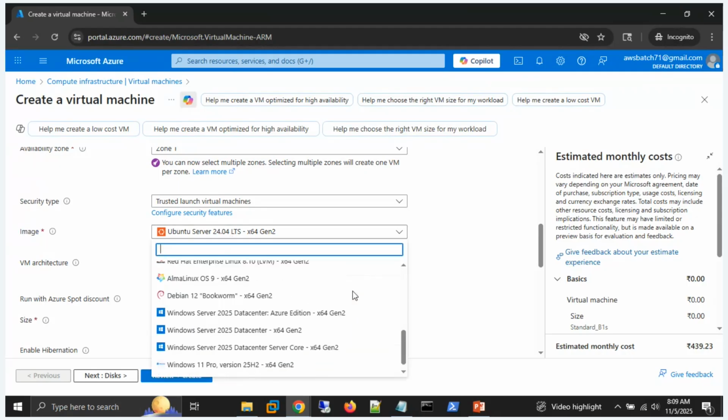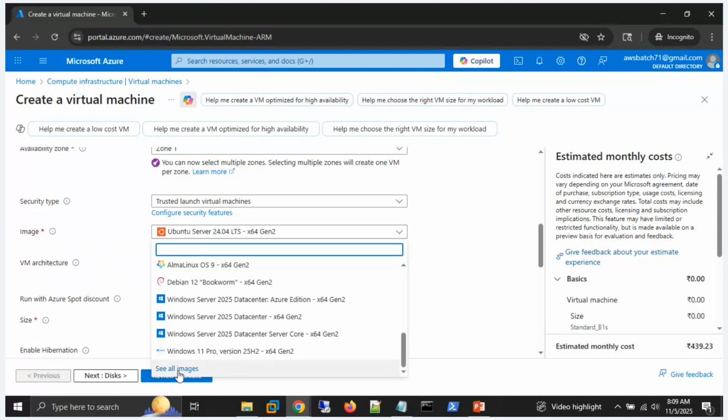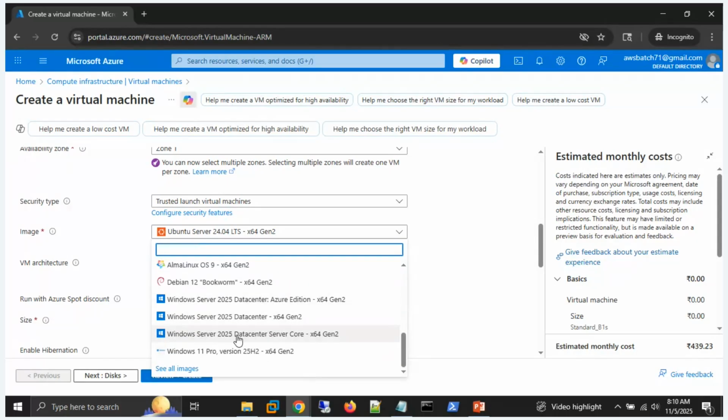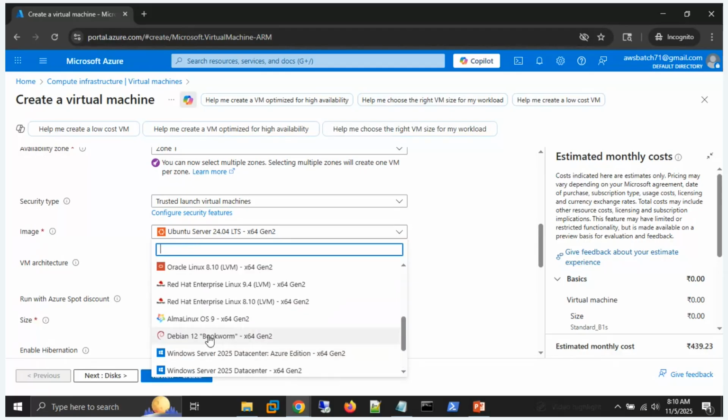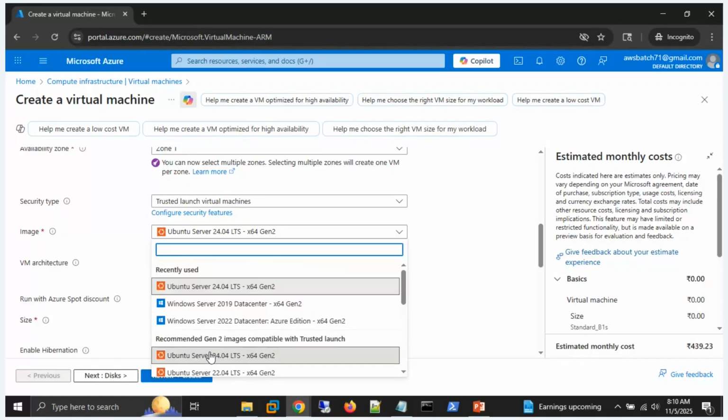And here I got the full list. If I click on see all images, you will automatically move to the marketplace. In the marketplace, the images they were showing us, those images you will see here. We have Windows also, Windows Server 2019, 22, and 2025 we can see here. Windows 11, we also have Red Hat, Oracle, SUSE, Ubuntu. So whichever as per our client requirement we have to select, we can select. Right now, I'm going to show you the Windows one. In tomorrow's session, I'm going to show you how to create a Linux machine also.